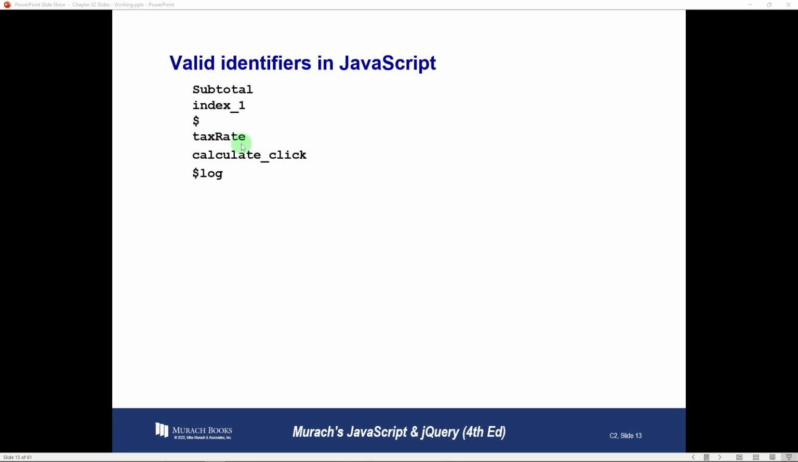Here's some camel case using an identifier taxRate. So camel case means the first word is lowercase, and every word after it gets an uppercase letter. The uppercase letters help us divide identifier names into individual words and make them a little bit easier to read. Another way to accomplish that is snake case. So here's another identifier, calculate with an underscore in between. Underscores are legal in identifiers. calculate_click is a valid identifier. And here's one starting with a dollar sign, an identifier that says log, perfectly okay.